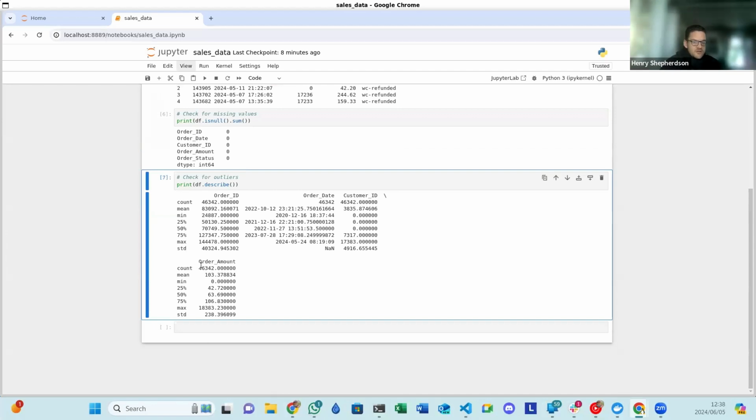So the count, sure, that's the number of amount records. And then the average of orders, that's something meaningful. The minimum is 0. Okay, so that would have been like a canceled order. And then 25% of the orders are all below 42, in whatever currency it's in. Then 50% of them are below 63, 75% are below 106, and the max amount is 18,383. So that's quite a large order. And then the standard deviation, as we described before. Okay, so that gives you just an overview, a snapshot of the data.